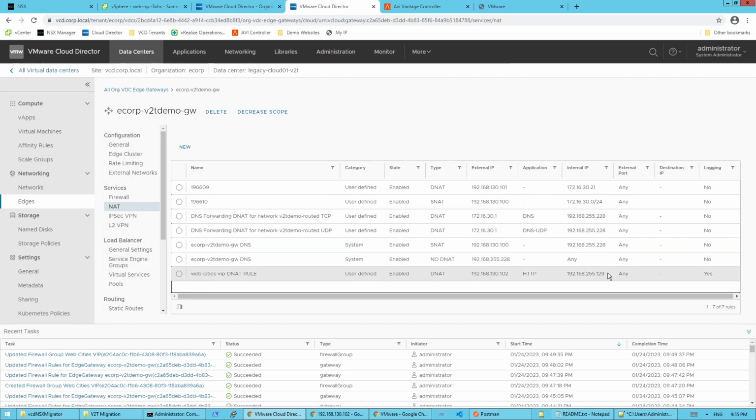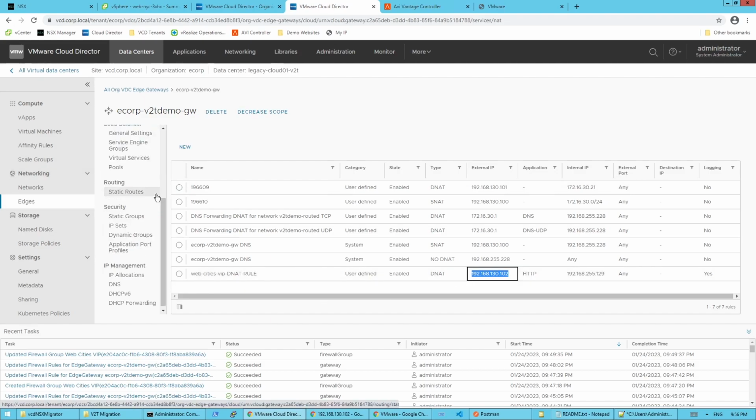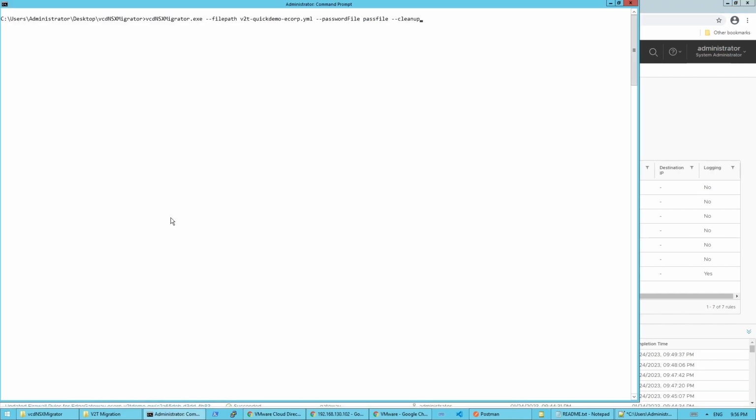Now that we have validated our configuration and confirmed all services are up, we can run the cleanup module of the tool by using the --cleanup flag. This will remove the org VDC resources from the NSX-V backed provider VDC and rename the migrated objects to remove the -v-to-t suffix.